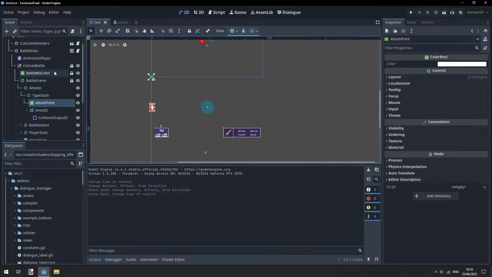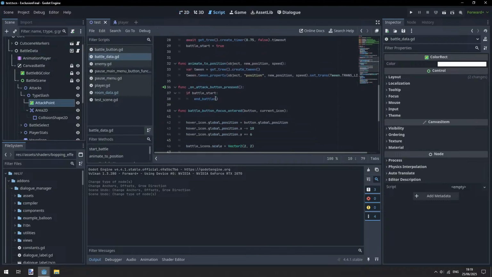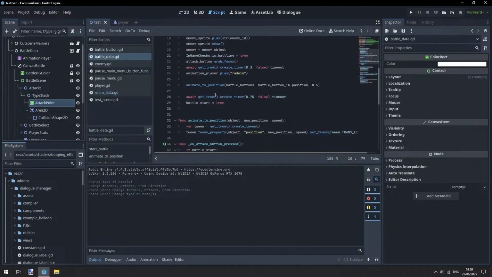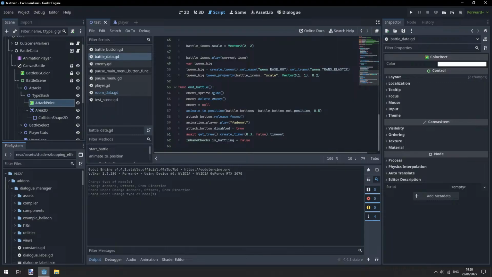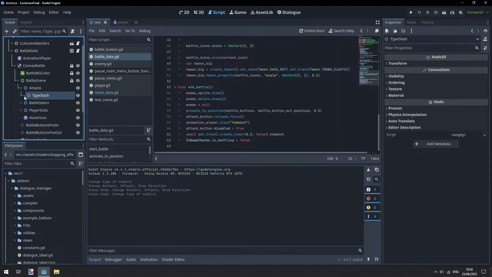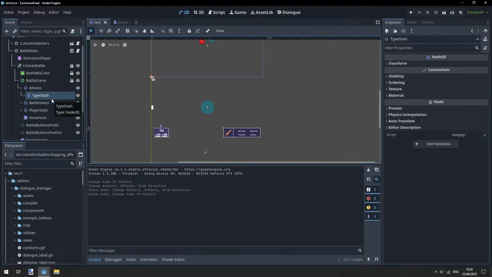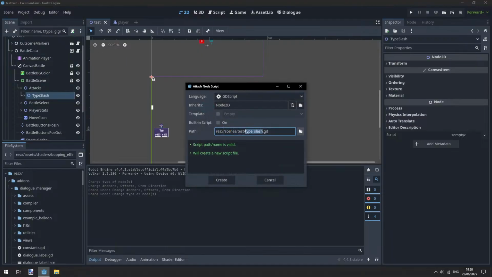I'm just trying to think where to put it. I don't want to put it into the attack data. Okay, for this one, we'll attach a script to type slash. And what we'll probably do is when we choose the attack, we will instantiate set attack in this node. And every single type of attack will have its own script with its own set of rules.